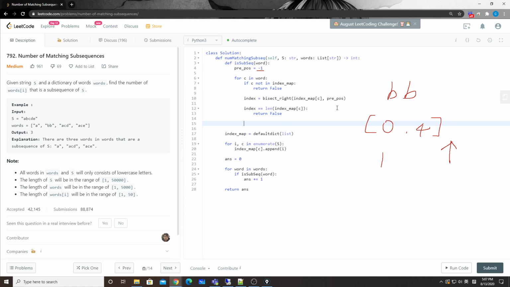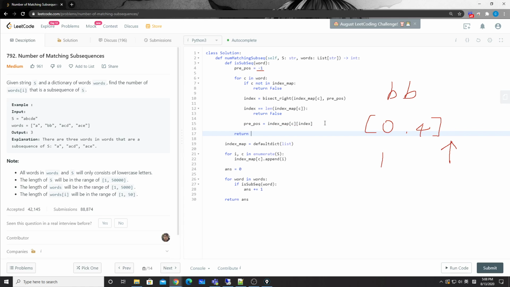If we can find one, then we just need to update the previous position with that index, which will be the map dot c dot index, because this index is the first one we can find which is greater than the previous position. We use that one to update our previous position, so that the next time we have a letter, this is going to be our base case. And if everything works fine, we simply return true here.